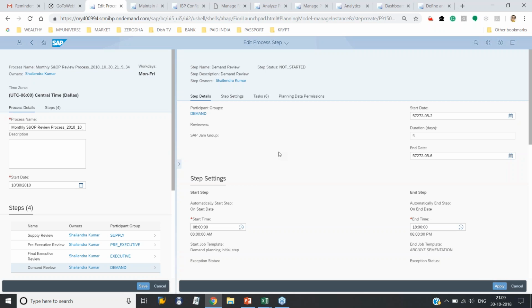In a month, you have 4 weeks. So on the first day of the first week, you would like to carry out your demand review. Your first step would be taking all the master data and the transactional data from the legacy system or a flat file or an SAP ERP or S4H system and bringing this into IBP so that you can start up your demand planning. So here you can see that I have created a group called demand. A demand group is nothing but users who are solely responsible for demand review or demand planning.